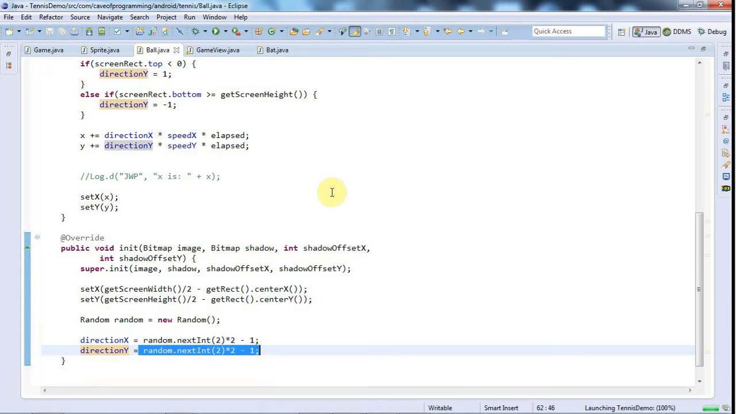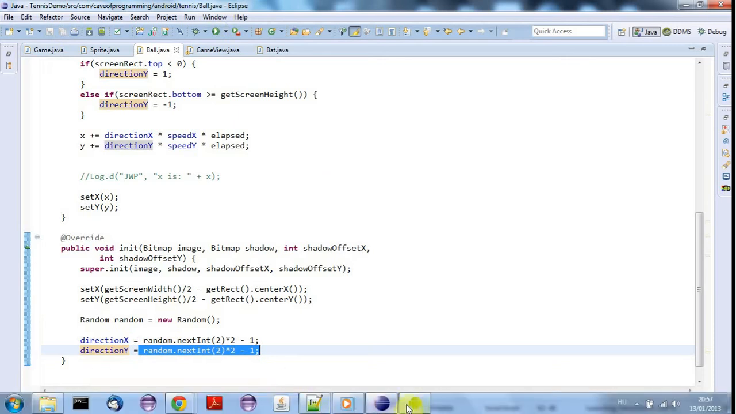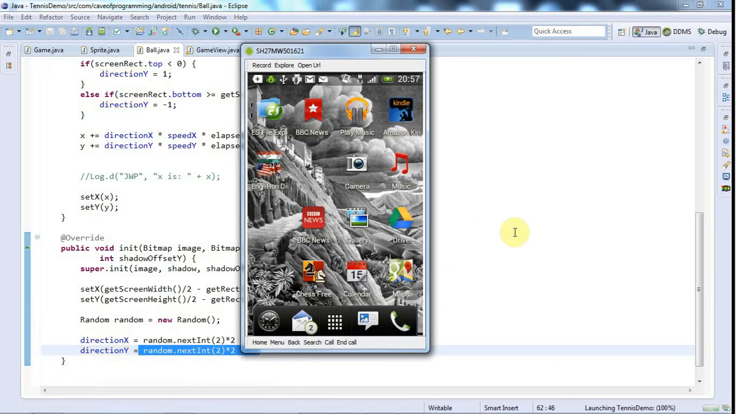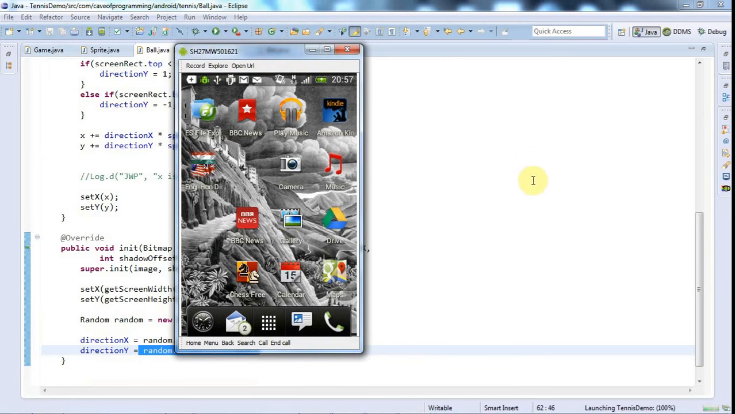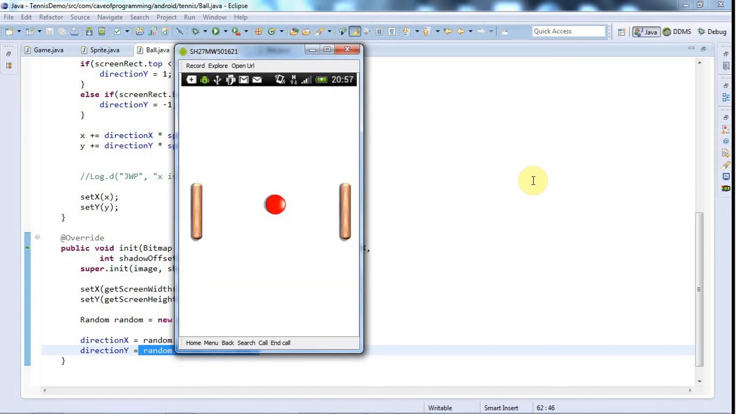So I'll just run this, and now the ball should appear initially in the center of the screen, and it should have a random direction. Let's try to go really quickly to the screencast, so hopefully we can catch it starting up, and hopefully it will be on its way. And while we're waiting for that, let me tell you what I'm thinking of doing next, which is that it would be quite good if we make the player's bat controllable by touching the screen. So probably we'll do that next.